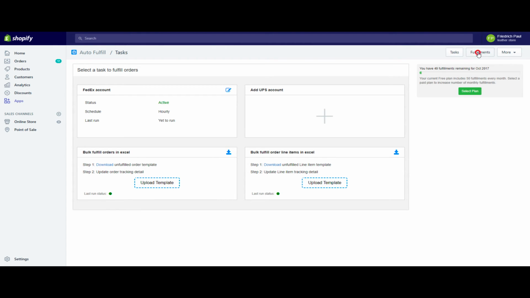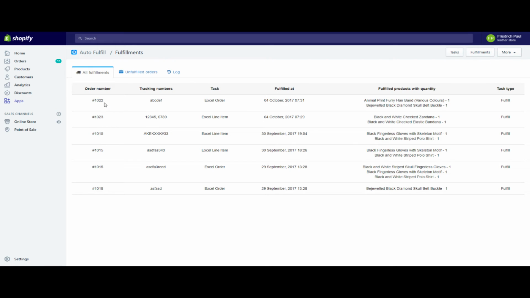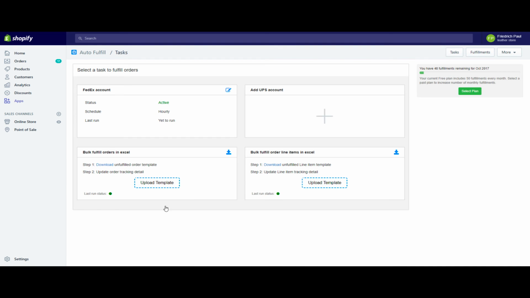And if you go over to fulfillments, you see order 1022 is fulfilled, and it's marked as fulfilled in the Shopify admin panel. And so you can come back here, and you can always download the template. Every time you download the template, it's going to give you the most recent update of your unfulfilled orders. So once it's fulfilled, it will not show up in this list.